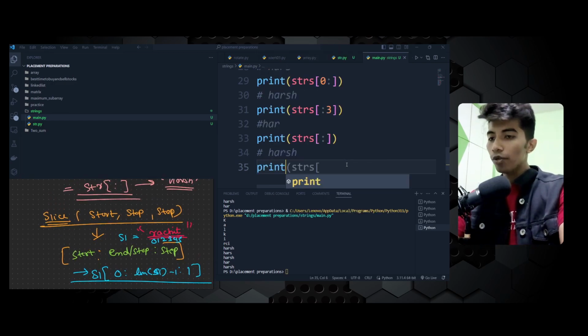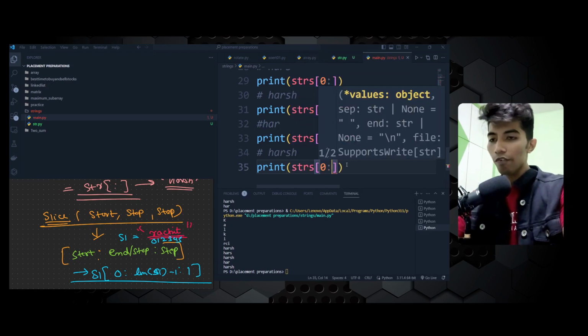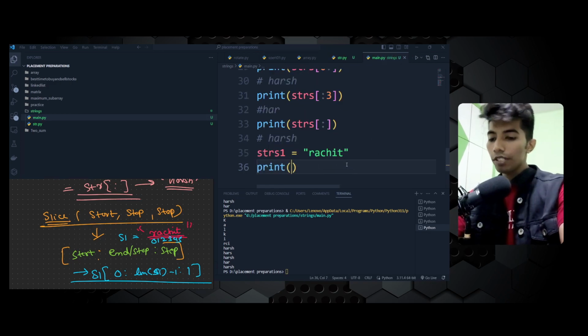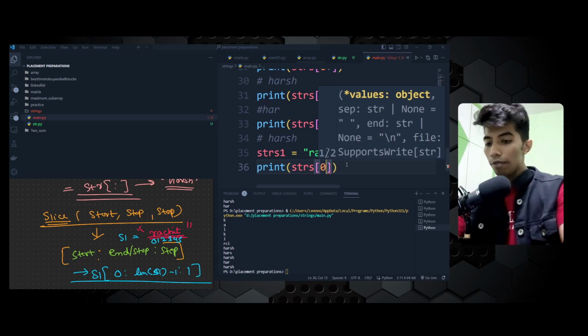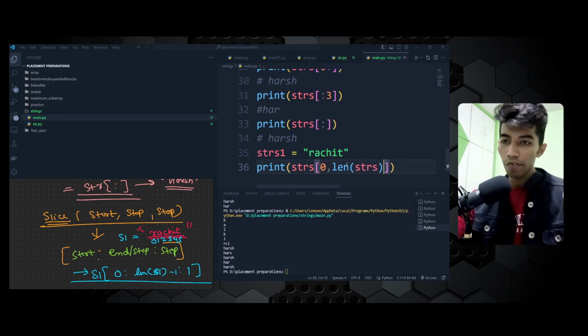So how can we do this step? Similarly, I will just write strs. I will start from 0, and I will take the example of Rachit here. I will write strs1. Let me take the name as Rachit over here, and what I will be printing? Similarly, I will be printing strs, starting from 0 to length of strs, because it will go till the end.